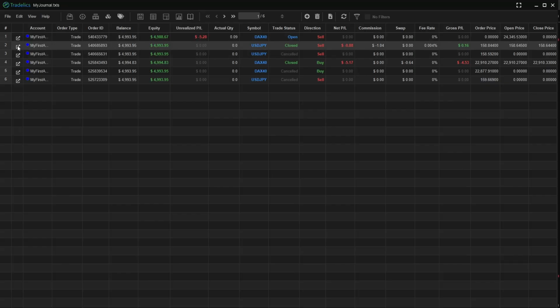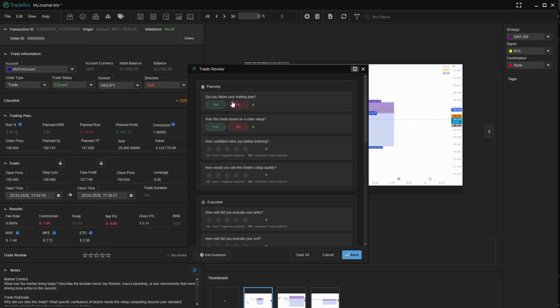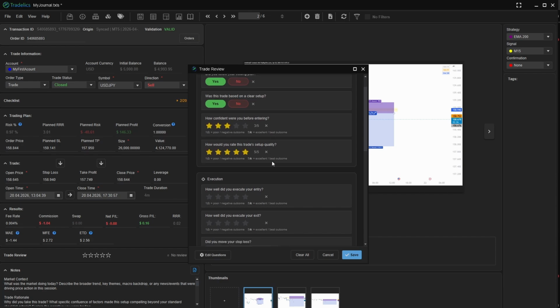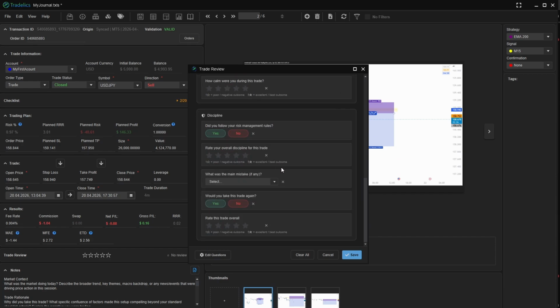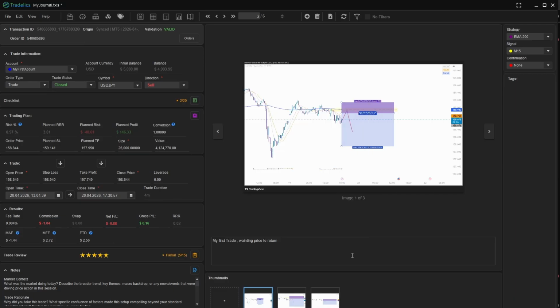Once the trade is closed, I open the Trade Review section. Here I reflect on the trade and rate different aspects of my execution and decision-making process. This information is extremely valuable because the trade review is integrated into the statistics and performance metrics. Instead of only knowing whether a trade was profitable or unprofitable, I can analyze why it succeeded or failed. Over time, these insights help identify recurring patterns, improve discipline, and refine my trading strategy. That is the real value of keeping a professional trading journal.